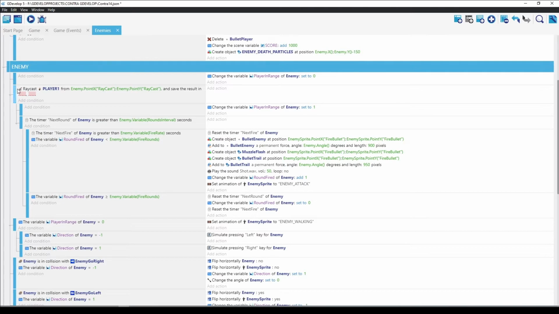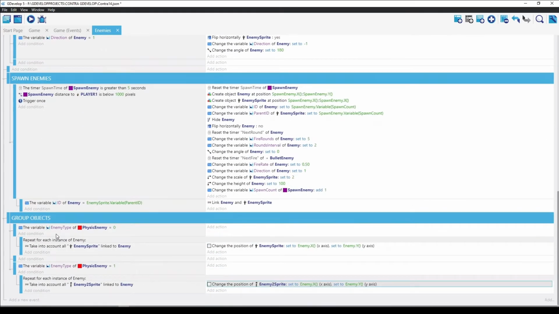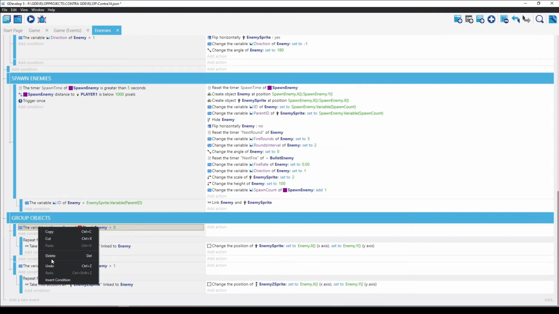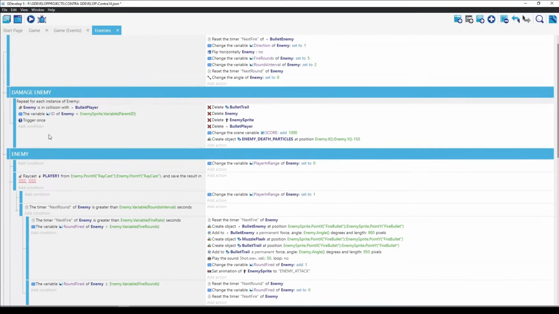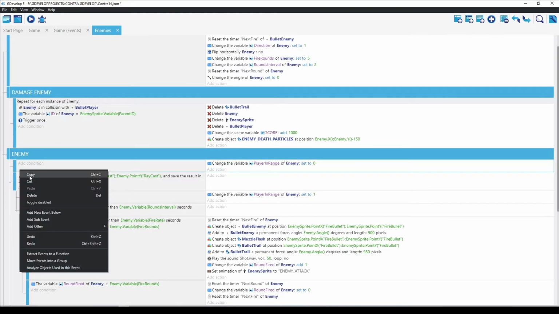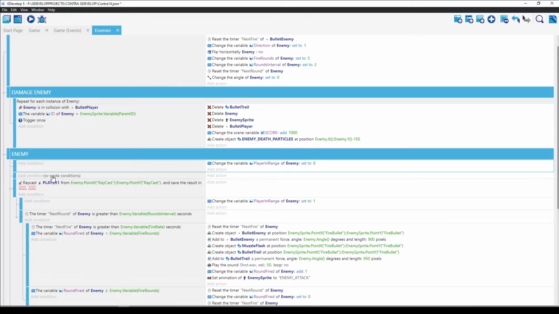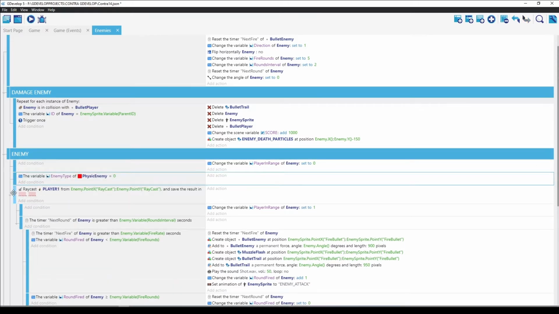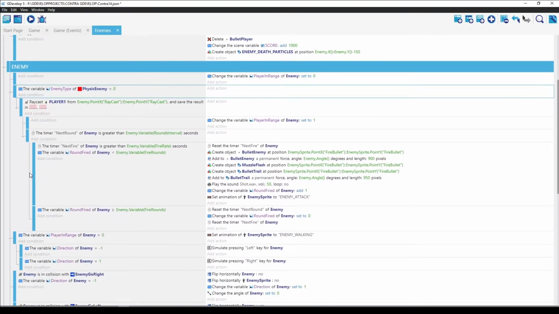Let's go to the enemy's event and copy the event condition where we are testing if the enemy type is 0 or 1. Let's scroll up to the group of instructions named enemy. Create a new event, just right before the Raycast event, and paste in the condition that we just copied. Drag the Raycast event below the new event to make it a child of it.